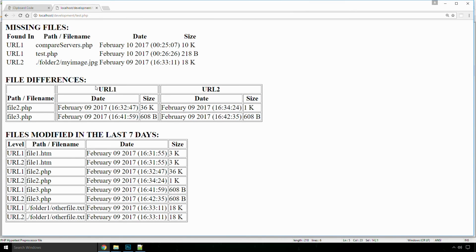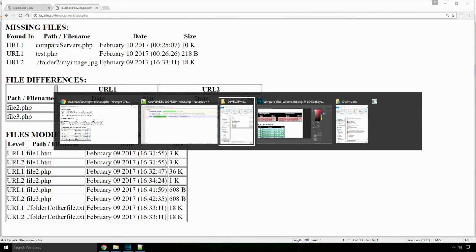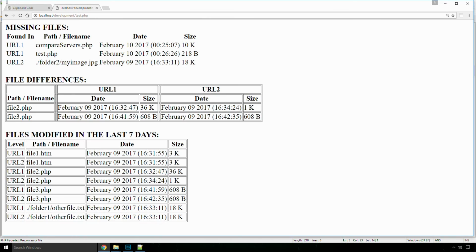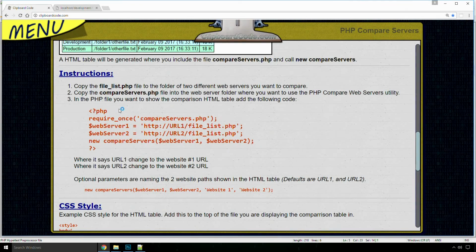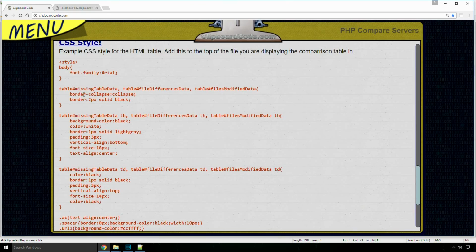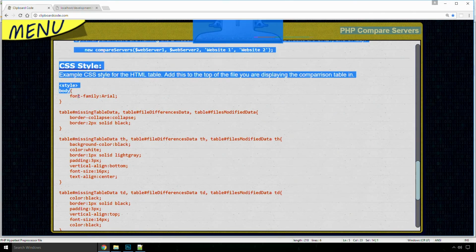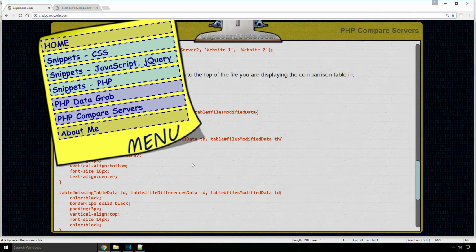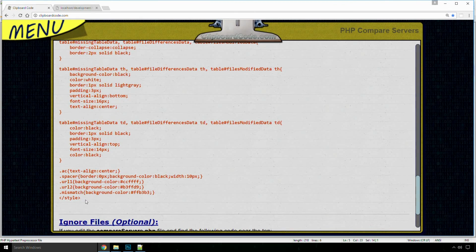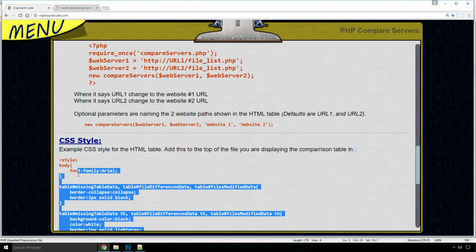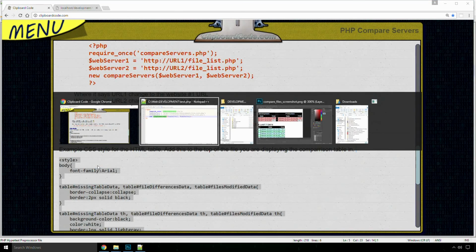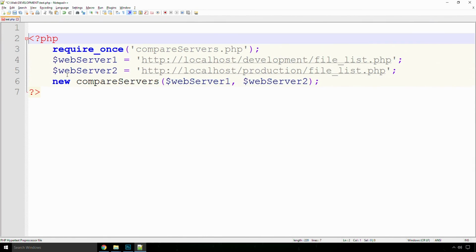Now, it doesn't look as pretty as a screenshot. Where are all my colors and everything? Let's go back to the documentation. And you'll see there's actually a style guide that you can include in your file. So I'll go ahead and copy that. All right, we'll copy there, and then we'll paste that at the top of our test file.